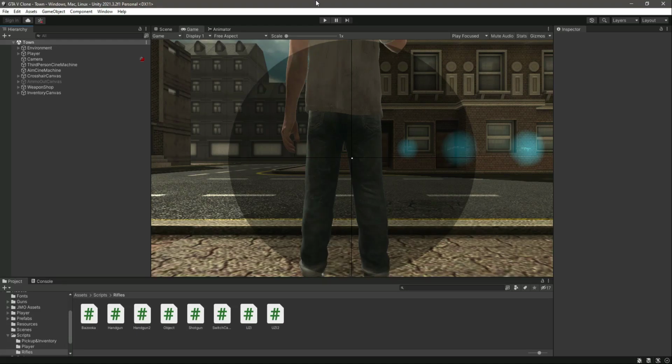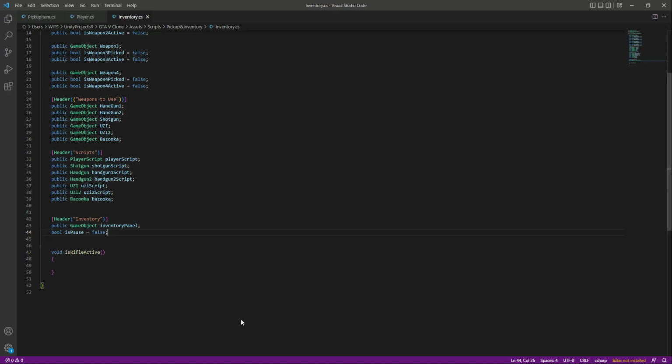Okay, so let's continue our work on the inventory. In the previous video, we are now able to pick up the rifle and we can store the data about that rifle, which rifle we picked, if it is the shotgun, handgun, or whatever rifle it is. Now in this video, we will type the code for drawing that rifle on specific buttons.